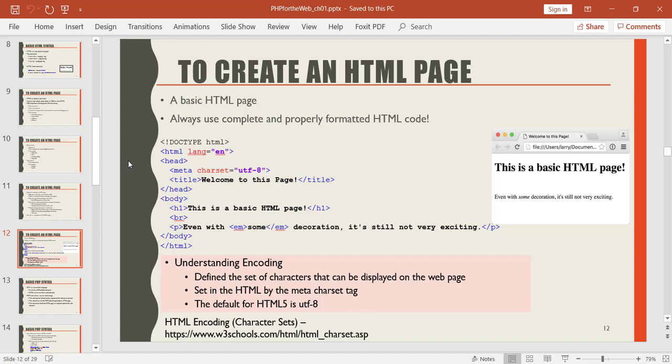Make sure that you use complete and properly formatted HTML code. Otherwise, the browser has to guess what you meant to display your web page. Sometimes it guesses correctly and other times it doesn't. The web page may or may not display correctly, so don't let the browser guess. Always use correct HTML.